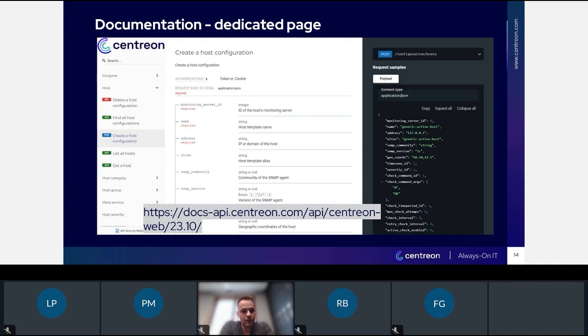Okay. So about these APIs, documentation is on a dedicated page, which can be found at docapi.centreon.com/API. And this documentation is up to date for the 23.10 version.